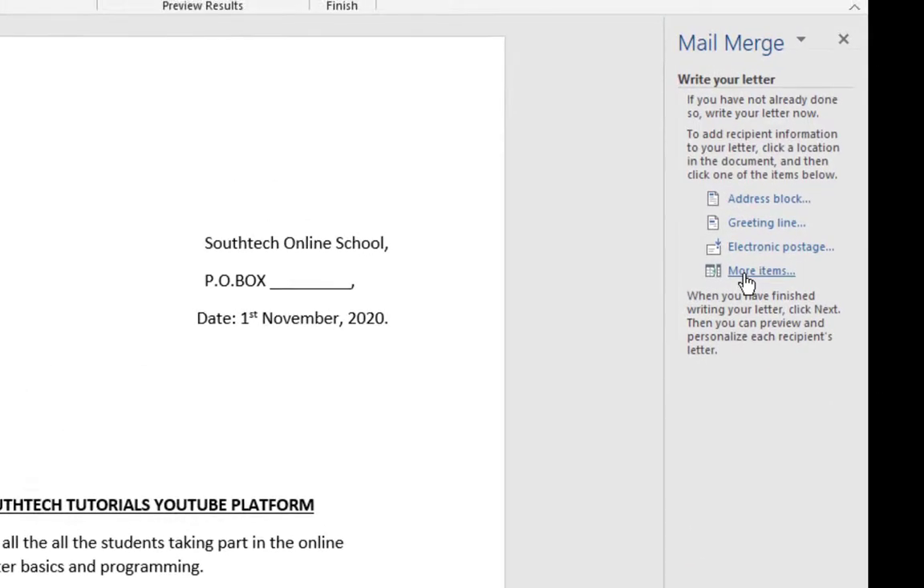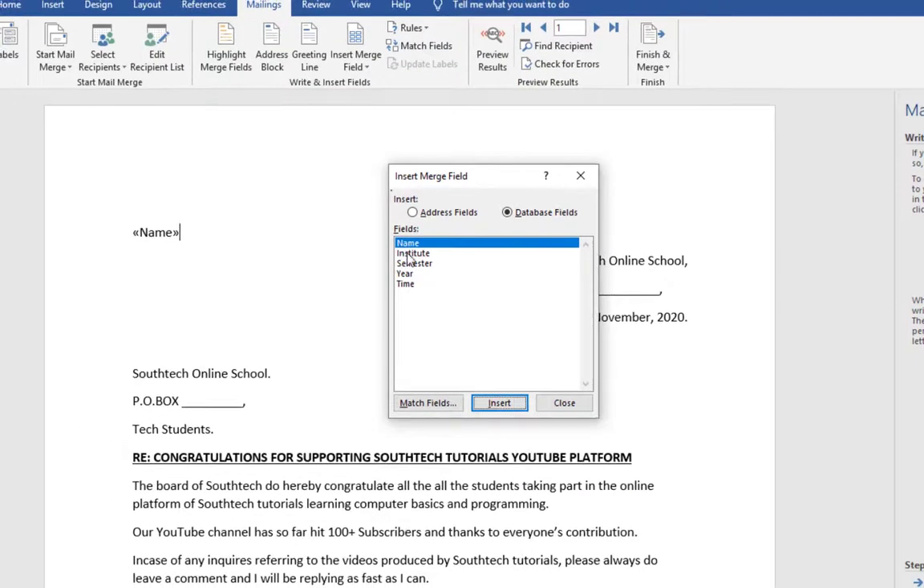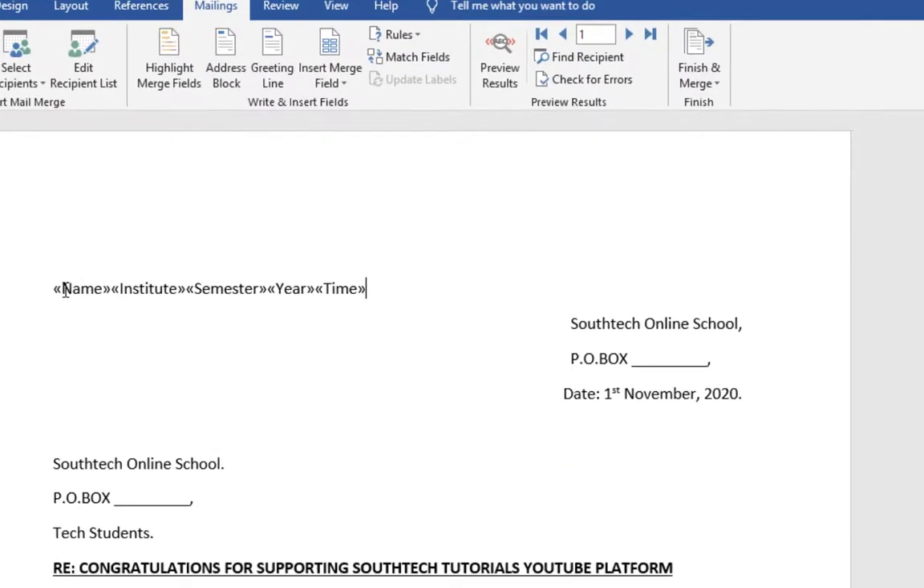Click on name and then you insert. So you select them individually. You click on institute and then you insert. You do the rest in the same way. After you have finished inserting them on the very top of your letter, then you close. What are these things holding? This one will hold the name. The institute will hold the name of the institute, which is SouthTech Computer Education. The semester will hold the semester value.